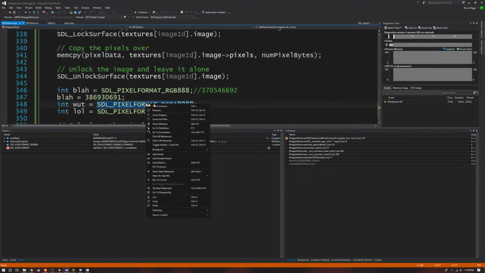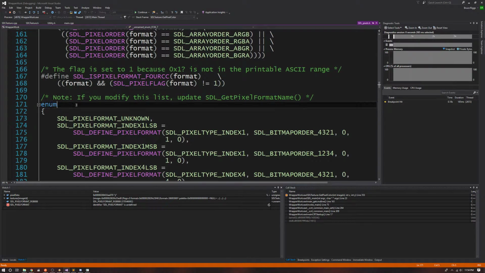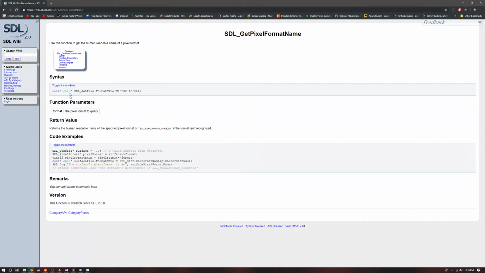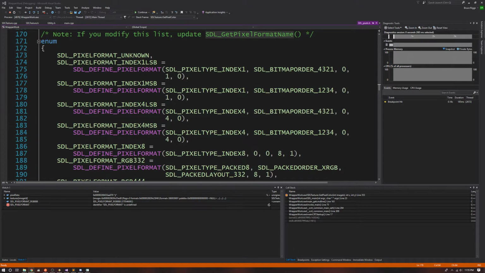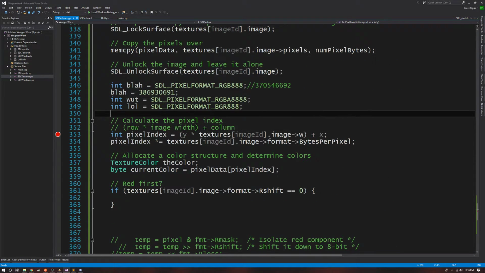You're part of an enum, right? I assume that's what you are, but you don't have a name on it. Get pixel format name? Do tell me. If there's a function to get this, then you will save my life. Get pixel format name: use this function to get the human readable name. Thank you, man. There's no way I can guess this, and I don't have to. Oh, thank God. Okay, problem solved. If I didn't know about that function, I would have been screwed.